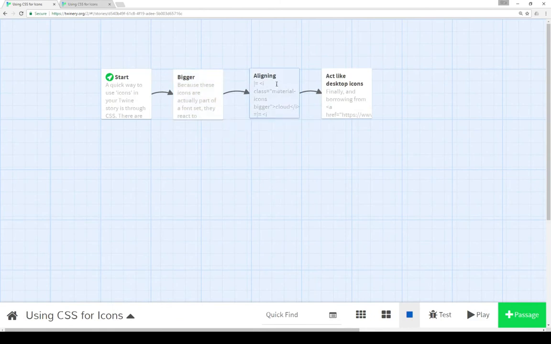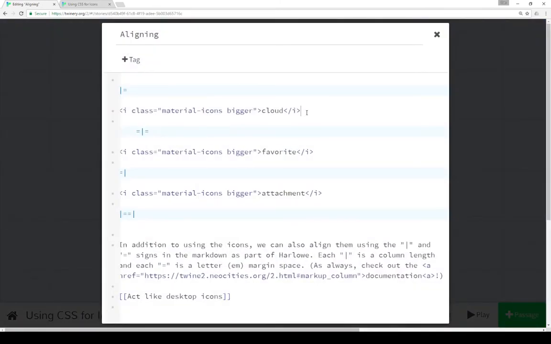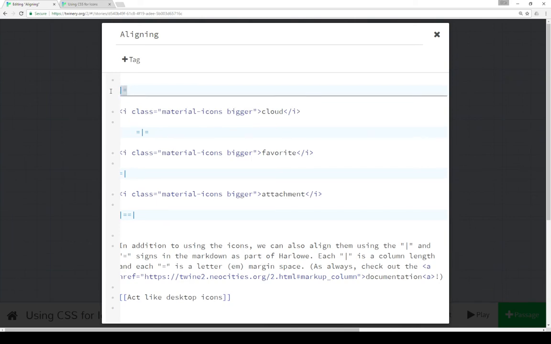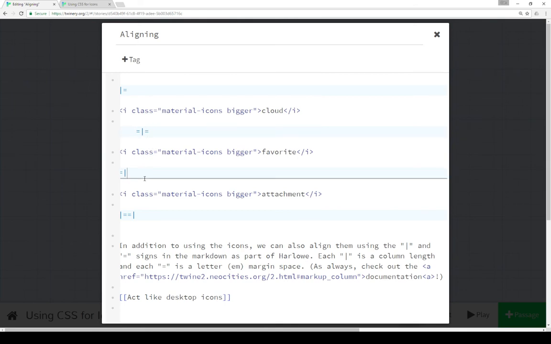Before we can do that though, let's review aligning. So as I mentioned when we first went through the story, there are different ways of doing alignment using the equal sign and the bar. And of course, I highly recommend going and checking out the documentation to review how all of this works in different practices. However, to left align something, it's the bar and then the equal sign. To middle align it in a way, it's an equal sign, a bar, and an equal sign.